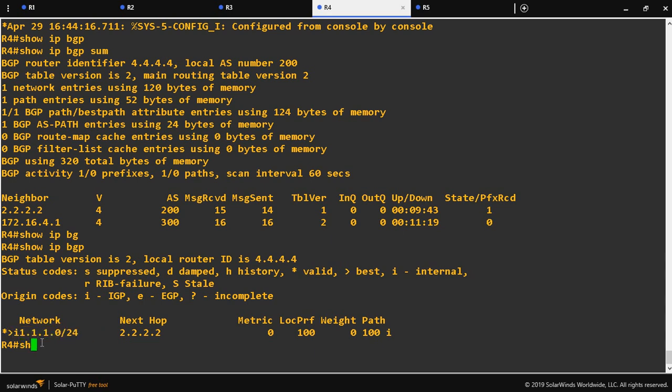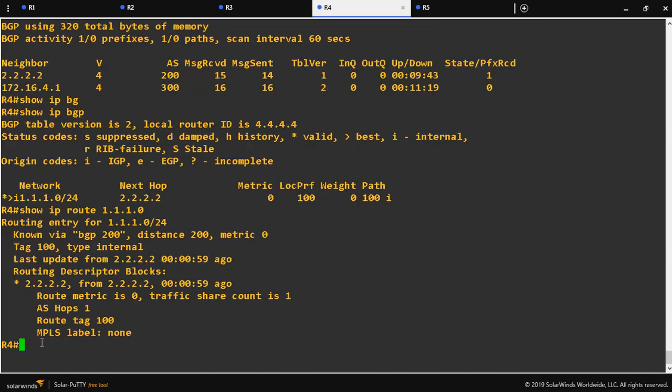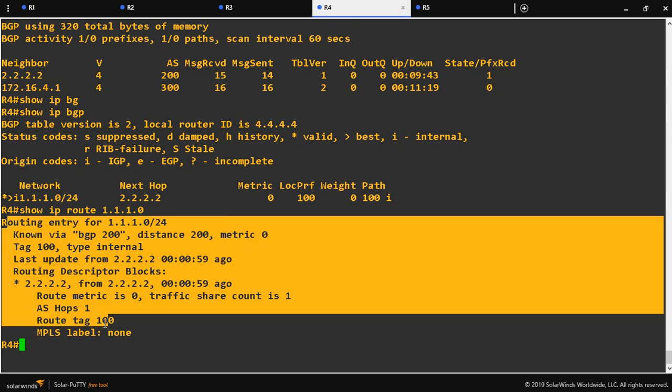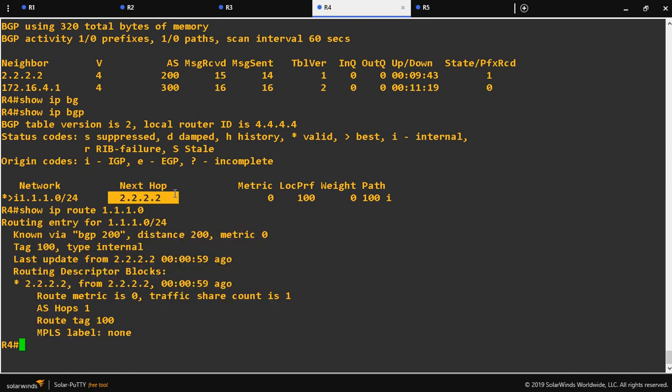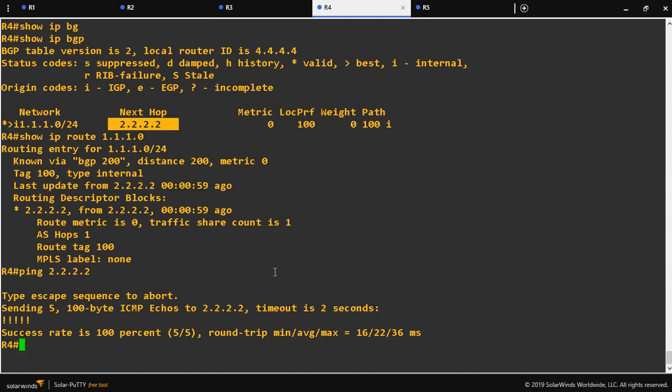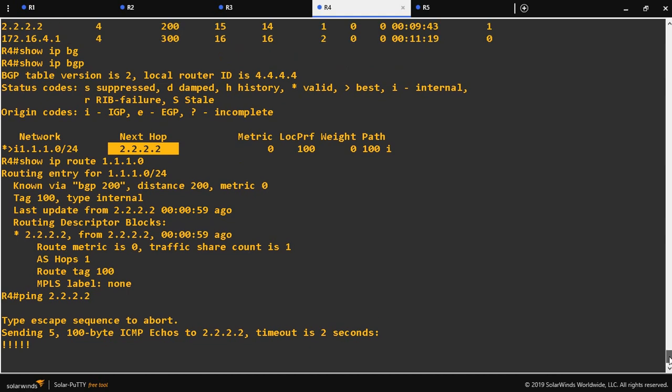Okay, let's see show ip route 1.1.1.0. Here we can see I got the entry. So the next hop is showing 2.2.2.2. So just I will ping 2.2.2.2. Yeah, R2 router is reachable.